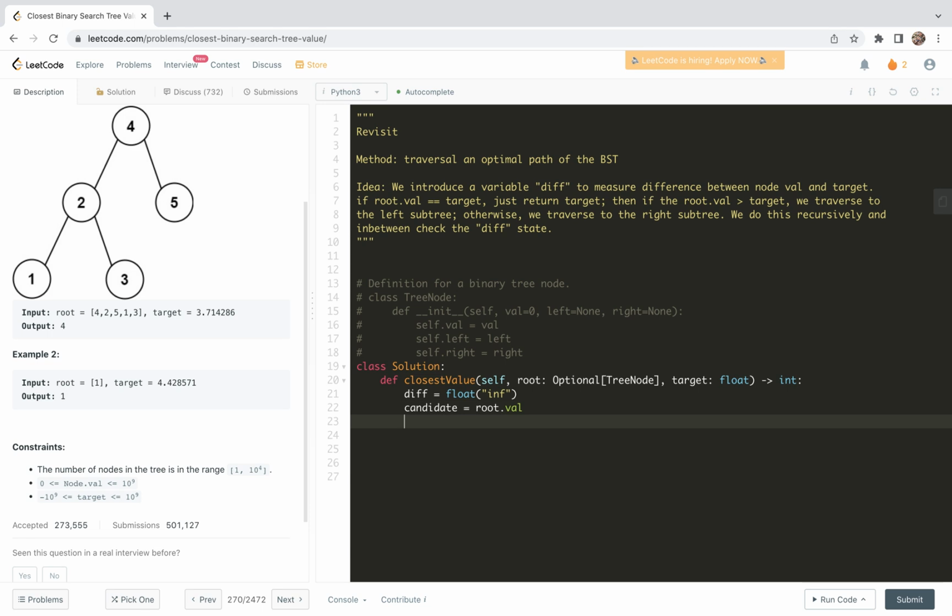Then let's introduce a variable called current, set to root. This is our starting point for the traversal. We do not need to traverse the whole tree. We just need to traverse a path, due to the binary search property. So now it's basically a while loop, while current.